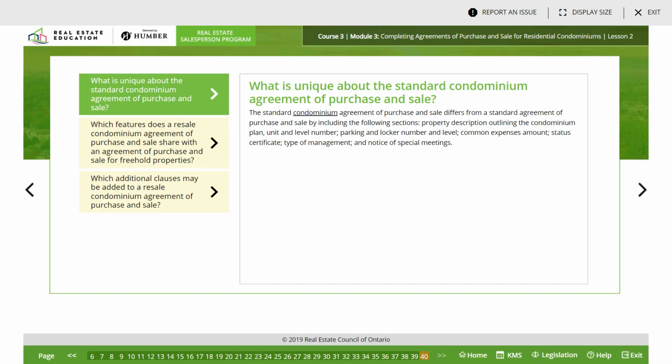So what is unique about the standard condominium agreement of purchase and sale? The standard condominium agreement of purchase and sale differs from a standard agreement of purchase and sale by including the following sections: property description outlining the condominium plan, unit and level number, parking and locker number and level, common expenses amount, status certificate, types of management, and notice of special meetings.